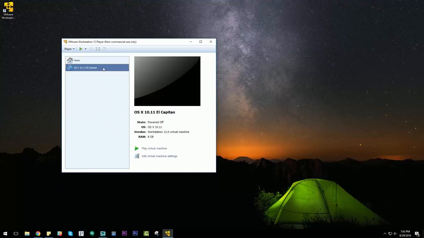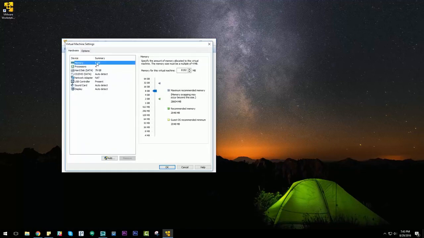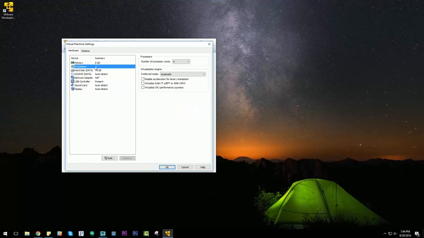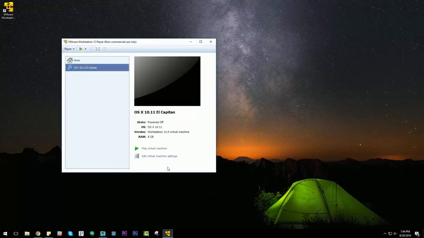And before you start this virtual machine, you're going to click Edit Virtual Machine Settings. Now on here, yours will have all the same settings because it's a pre-built VMDK file. You can change this. You can lower the memory. If you only have 8 gigs of memory, you can lower it to 4. You can take down the processor to 2 cores if you want, but I'm going to leave all of this stock. So click OK, and then play virtual machine.